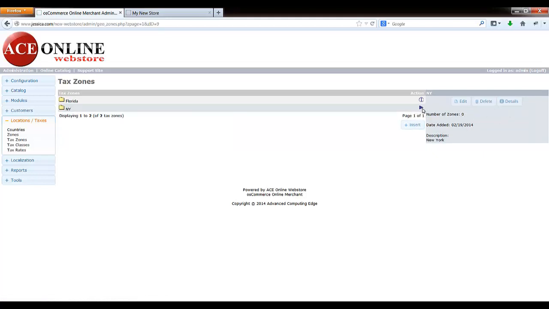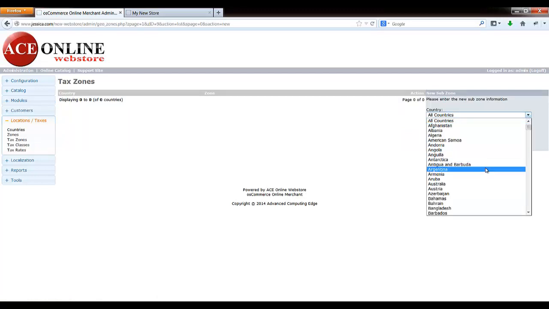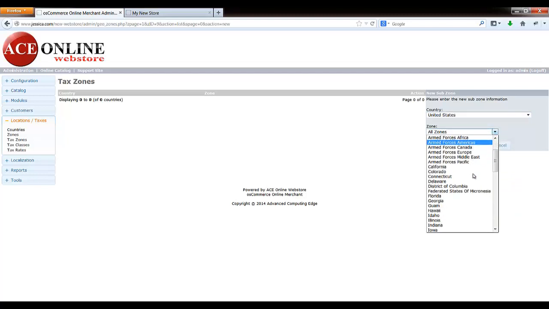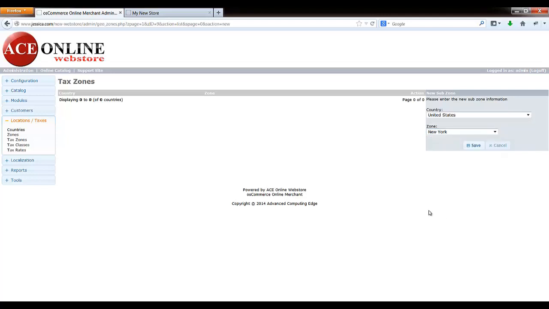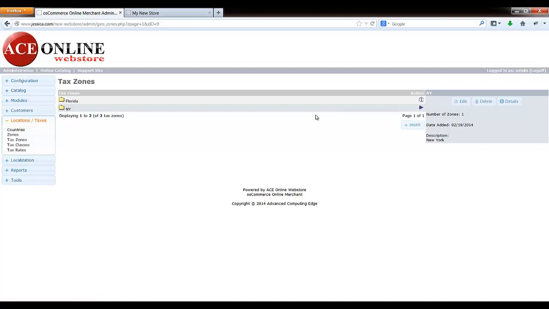So either you can click the blue triangle here or go to Details, Insert, and then we'll actually choose the country. Okay, and you can choose all zones, or for this case, we're going to go to New York. Choosing all zones can be a little tricky. For example, it would include Alaska and Hawaii for United States, so please be careful when you're choosing these. And then click Save. Okay, we can go back and see that it has a zone, it's been created.